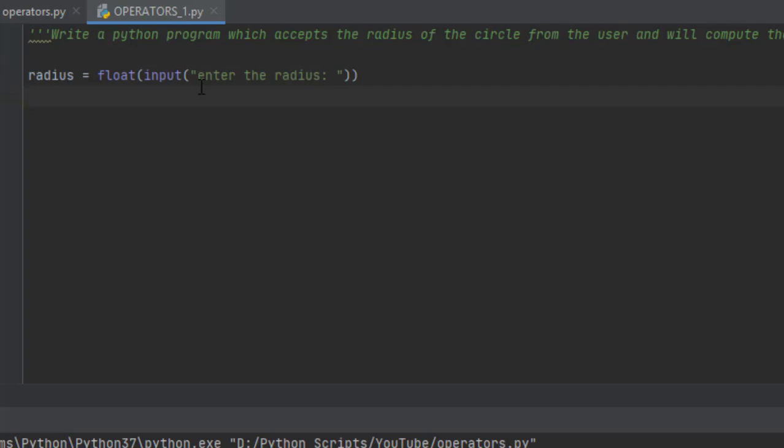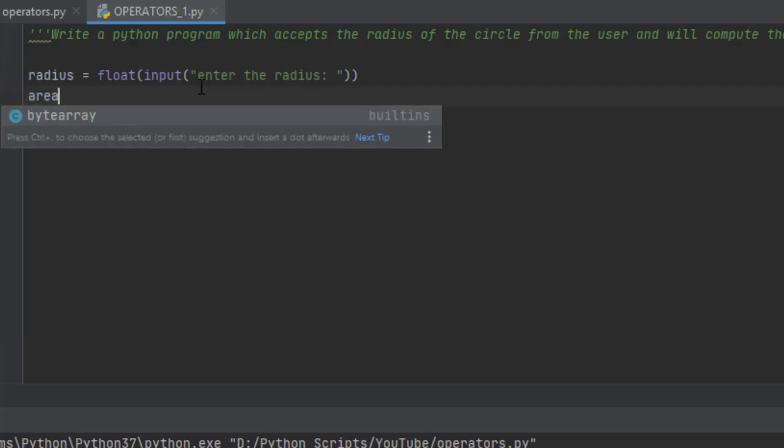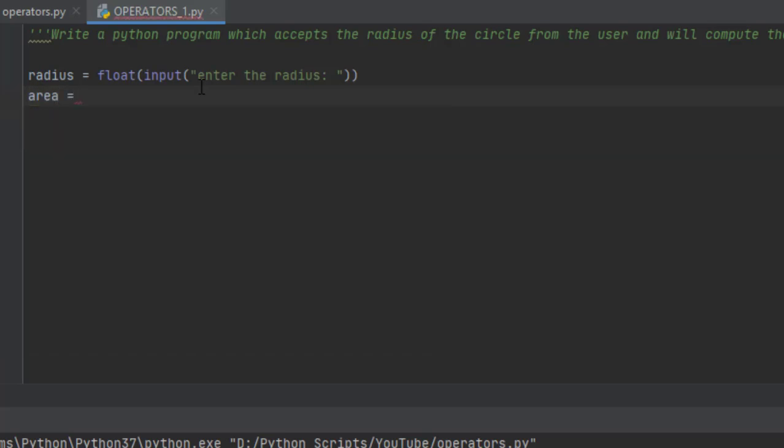I hope everyone knows the formula for area of a circle. Area is equal to pi r square. What is the value of pi? 3.14. And what is the value of r? R is nothing but the radius. But since it is a square of radius, I'll put it in a bracket. Radius power 2 means it is r square, radius square.